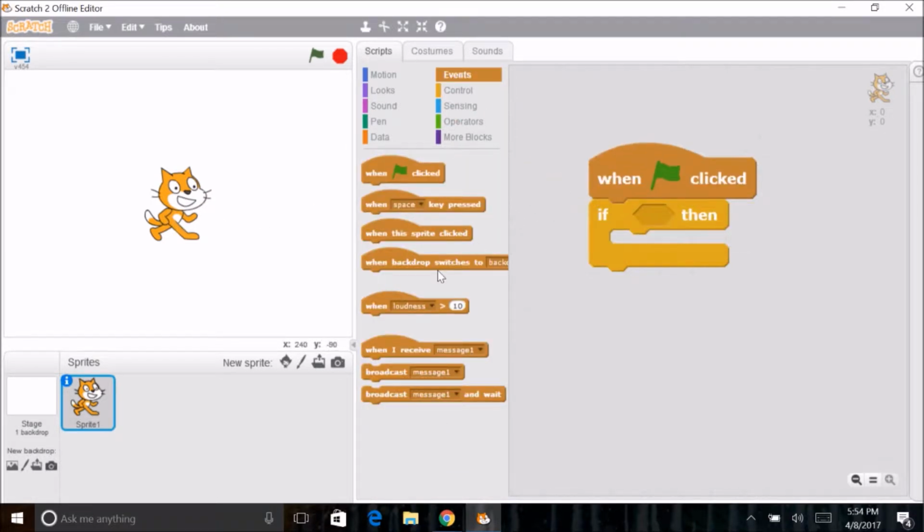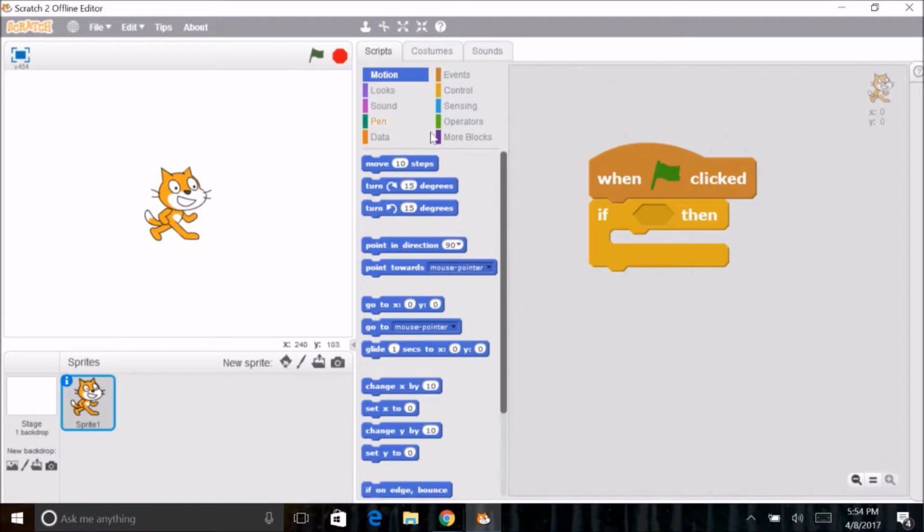So the if basically checks if the condition is true. If the condition is true, then it will do anything that you put in here. If it's not, then it won't do anything. We'll just skip it.